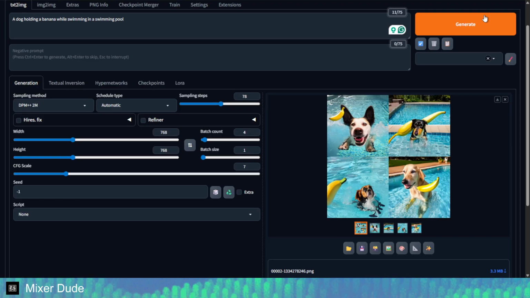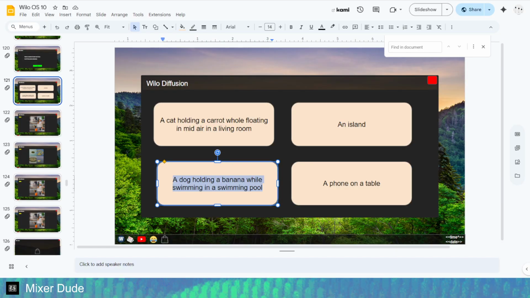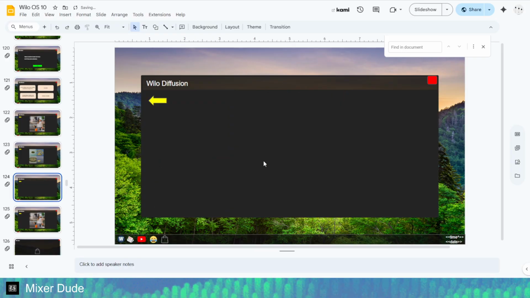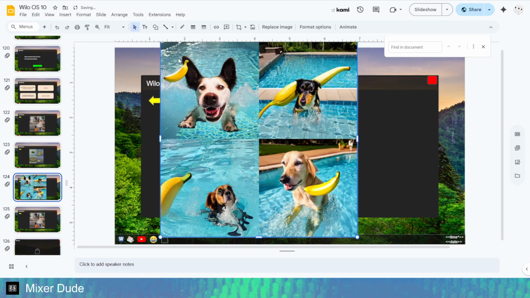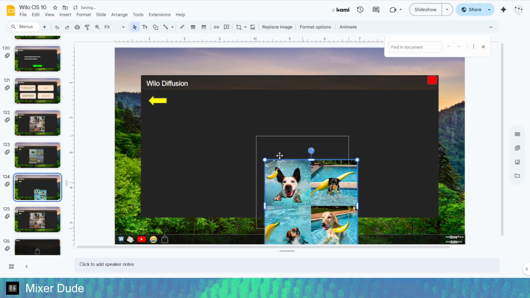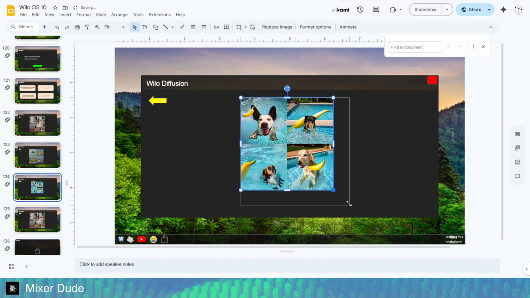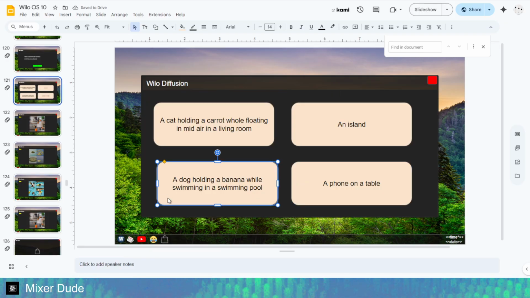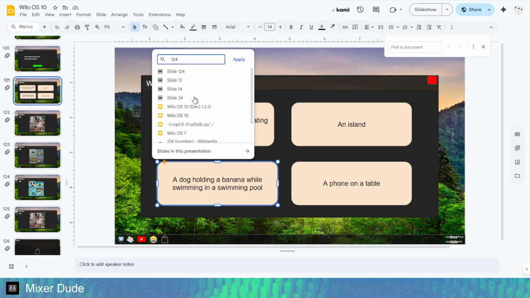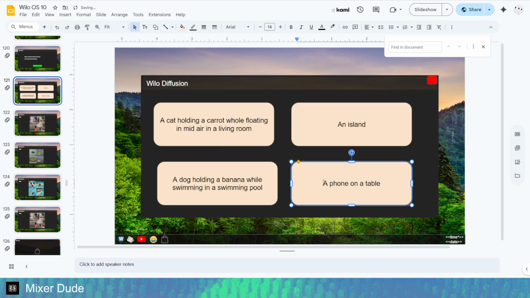Anyway, as a bonus, we'll even do these four prompts in ChatGPT just to see what it comes up with. We're not going to put them in Wilo OS, but we're still going to see what they look like, because why not? Alright, let's download this and put it in. And it's going to be going in this slide. Yeah, dogs somewhat holding bananas while swimming in a swimming pool. Make sure to allocate this to its correct slide. 124.